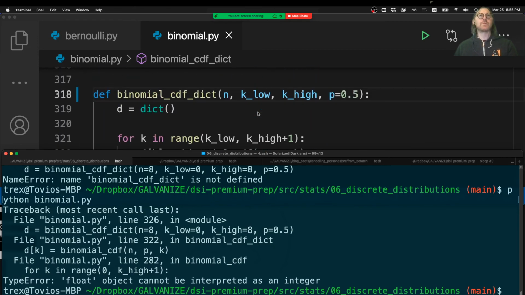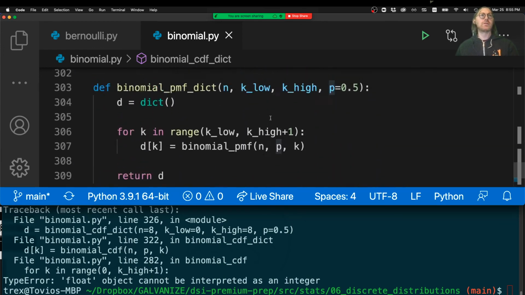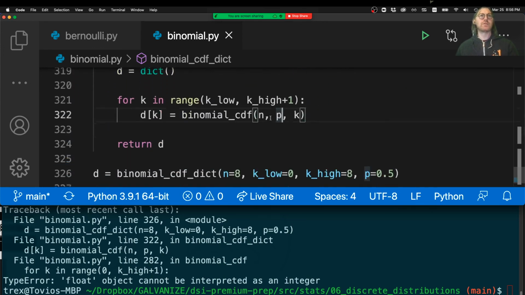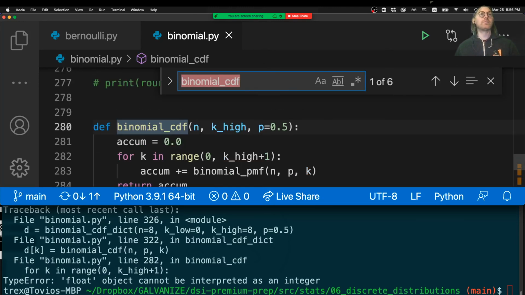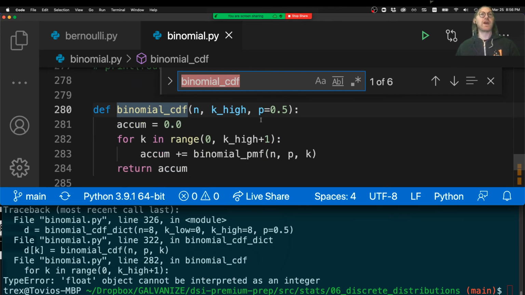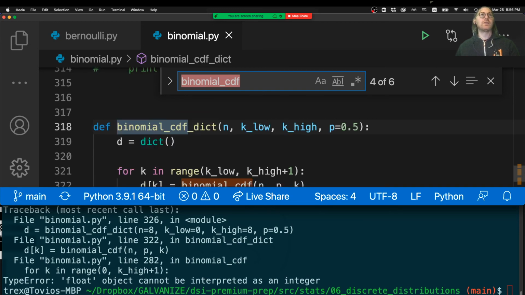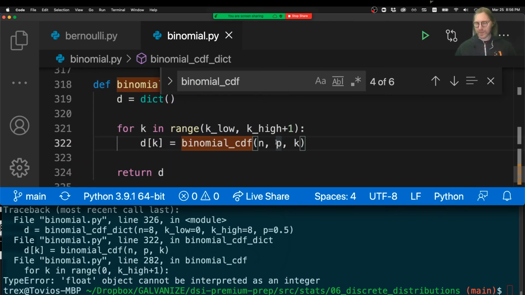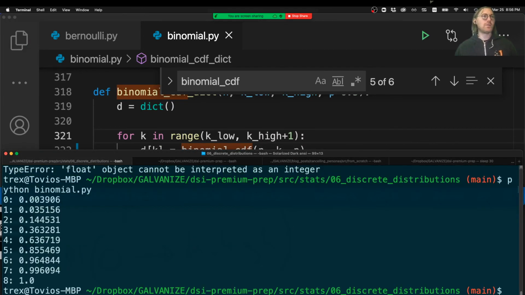Why is that? I think when I pass this in, this has to be n. Let me just track that down. I think this is on the function call for this. N, K high, and P. And I think here, yep, that's exactly what's going on. N, K, and P. Pretty sure that's what's wrong. Yeah, there we go.